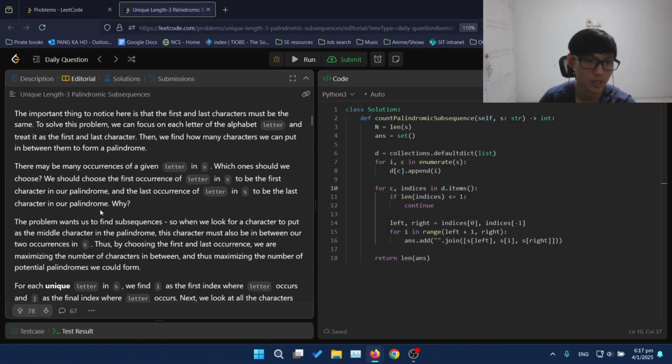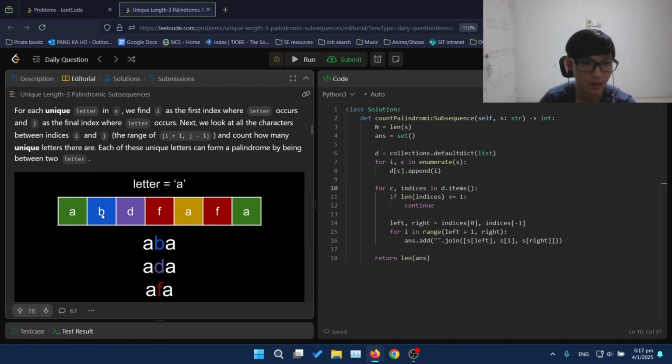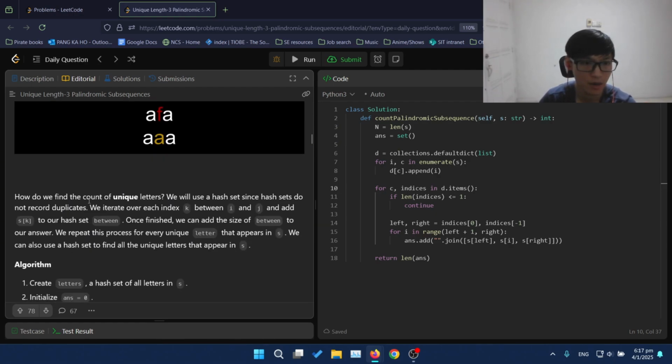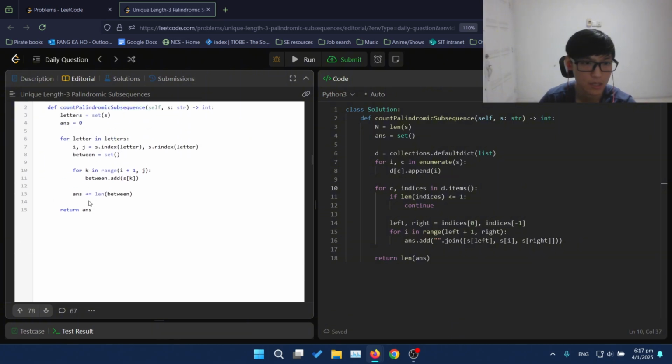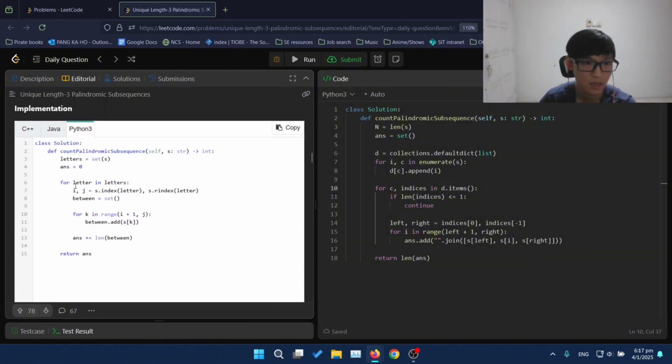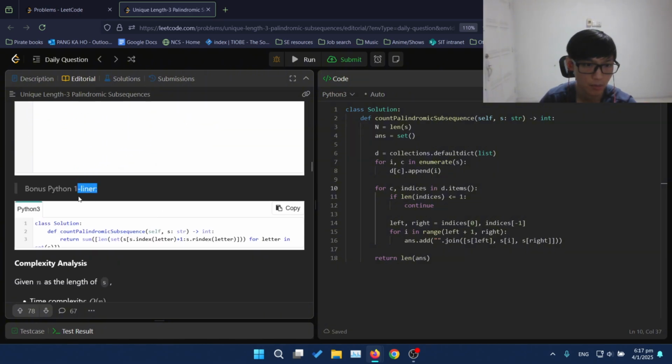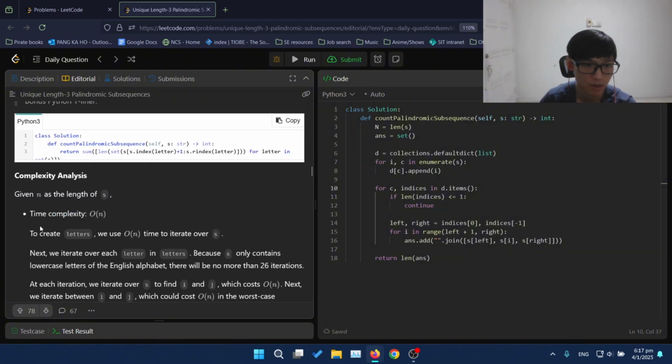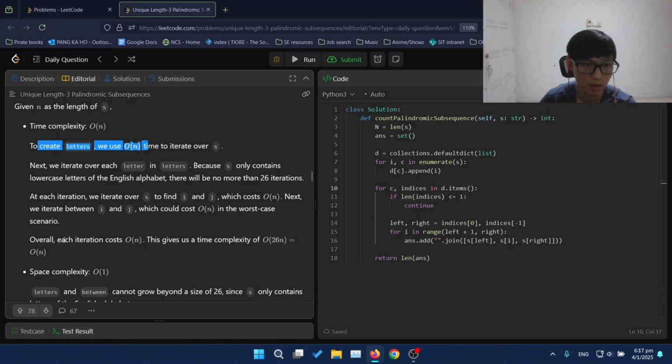Count letters in between, which is kind of like the approach that I had. What did they say? Okay, so the left index, the right index, and then you have a set. So you just add it, a Python one-liner. I'm not going to read that. Oh, sorry, it's not 24n, it's 26n, because there are 26 characters in the alphabet.